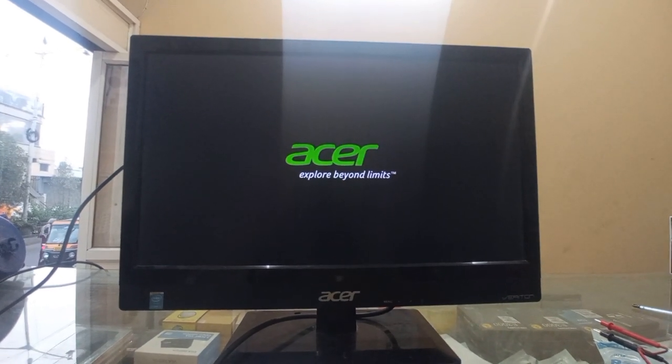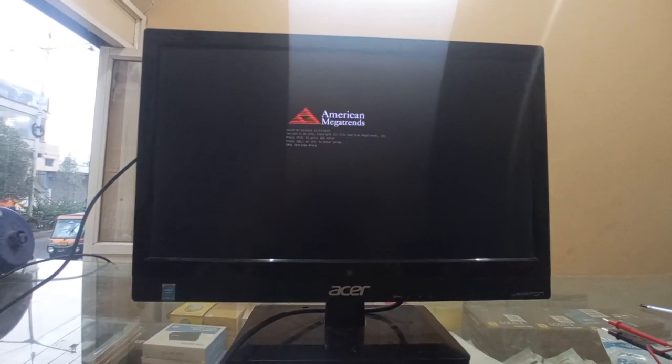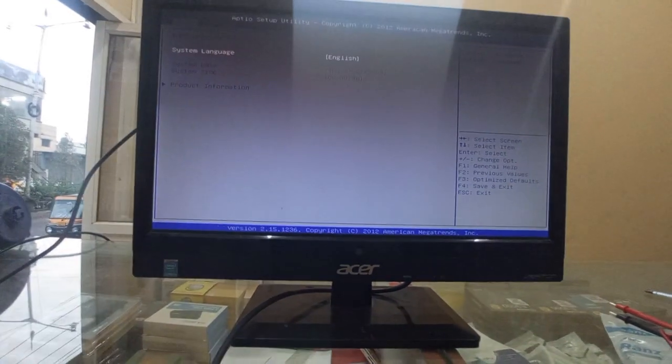Okay. Now you see on the screen the Acer Veriton PC is powering on. Now check the display. Okay. After this, an error is shown on the screen. Go to settings and set the date and time.